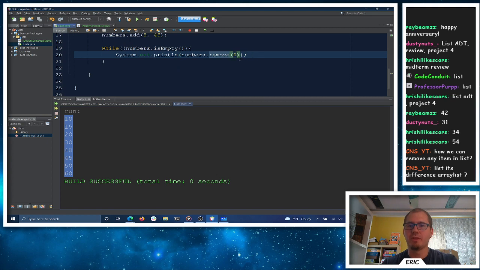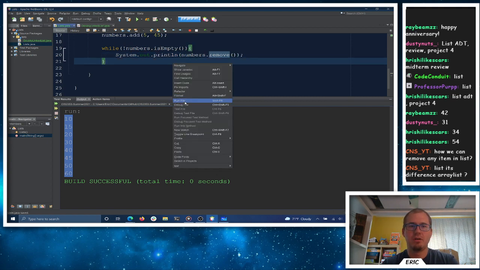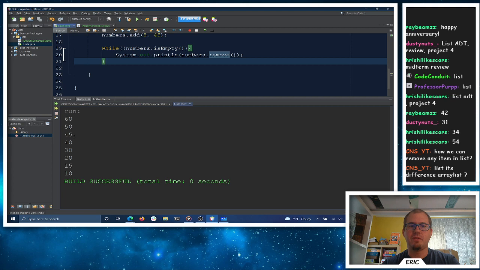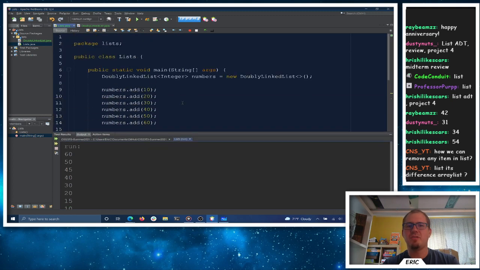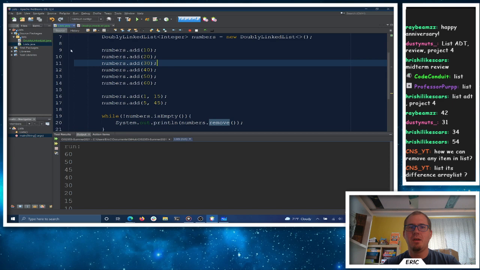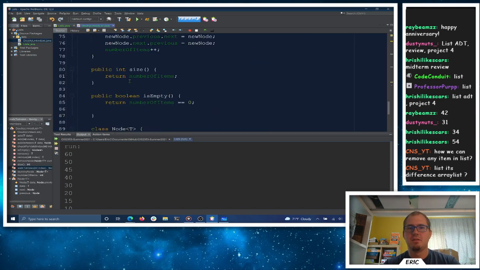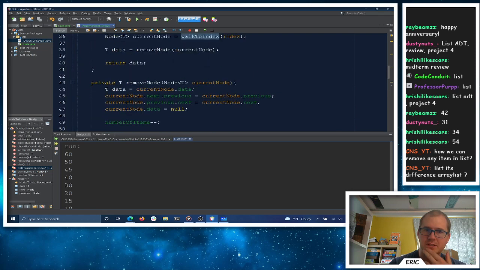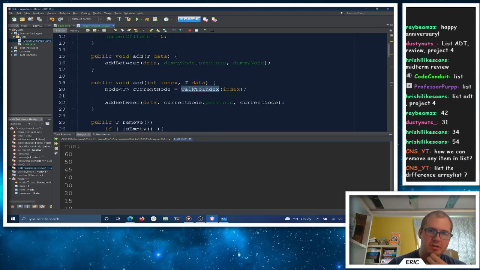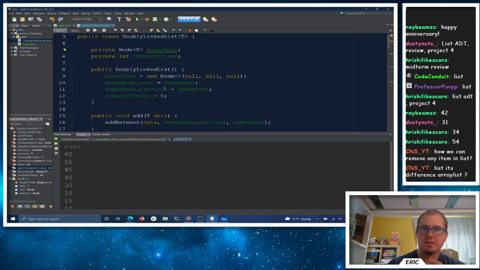Then if we just remove from the back, do we get in reverse order? 60, 50, 45, 40, 30, 20, 15, 10. Looks like we got it. So removing from the back seems to work with our defaults. So I'm pretty happy with it so far. Again, we haven't done tons of exhaustive tests yet, but I'm pretty happy. Not too bad. What do you folks think for a doubly linked list?